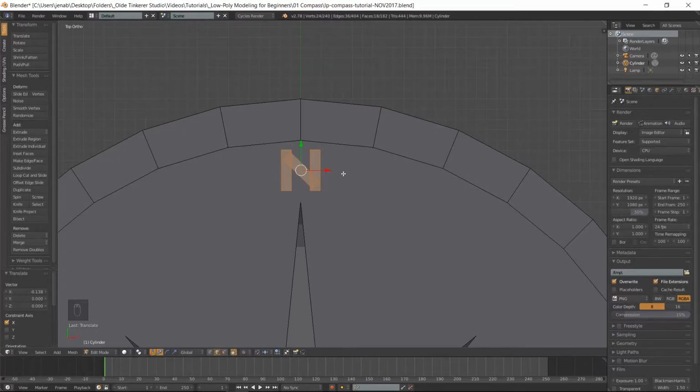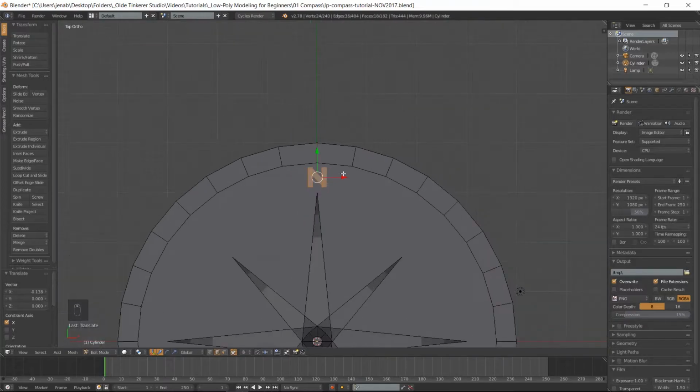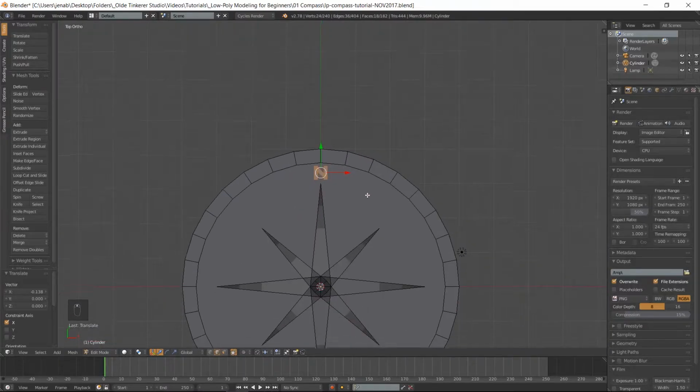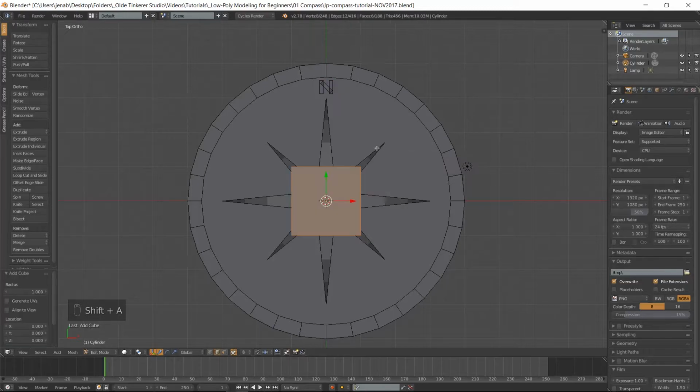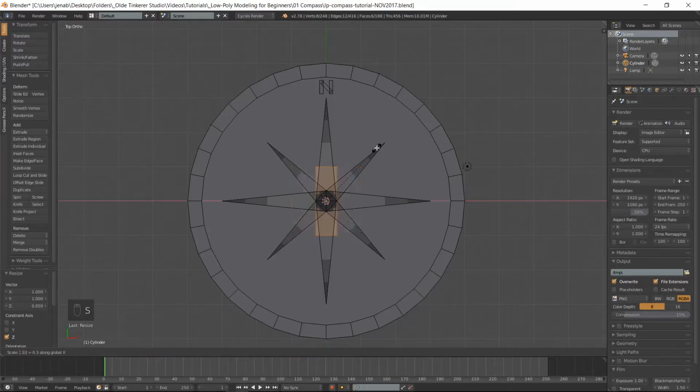Okay, now we're going to make the needle. So make sure you're in top mode, which is 7 on the numpad. And go ahead and add a cube, Shift A, cube. Resize it along the z-axis, S Z .05. Resize it along the x-axis, S X .3. And resize it along the y-axis, S Y 3.5. Now we need to move the cube along the z-axis until it's about 90% of the way up above the middle cylinder.